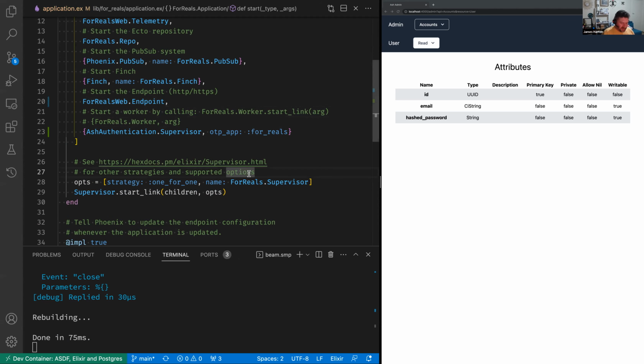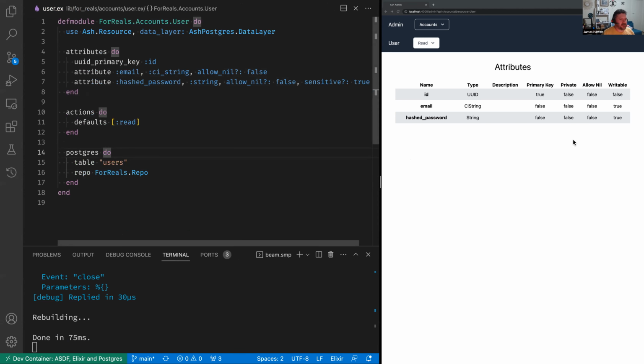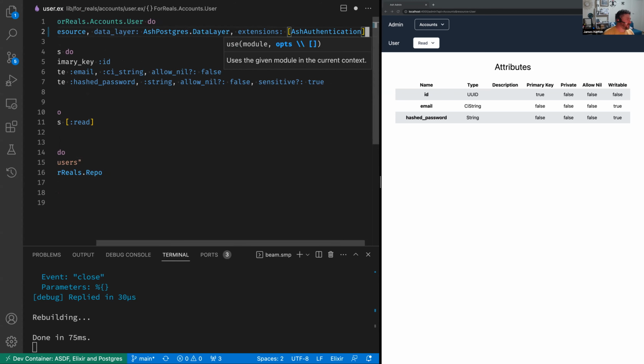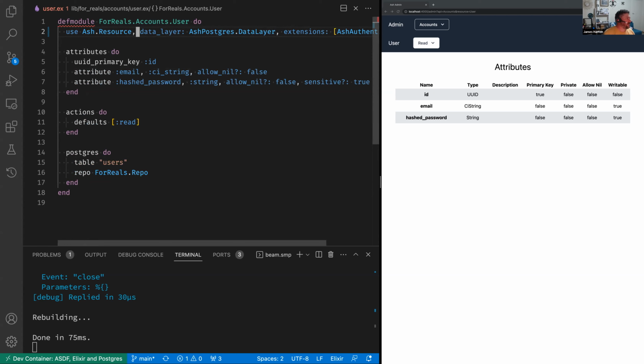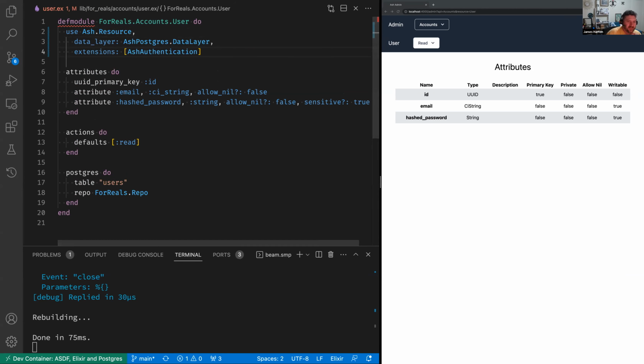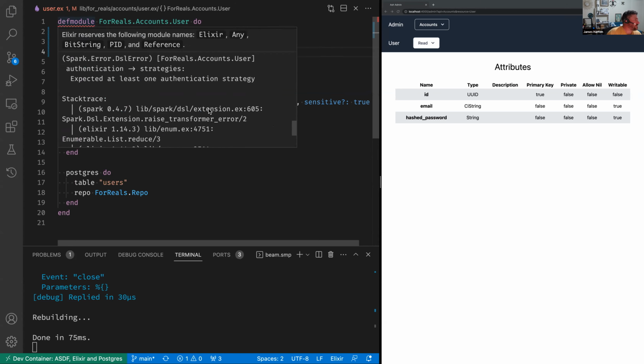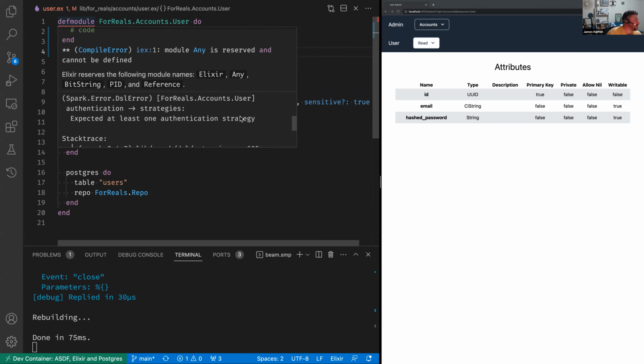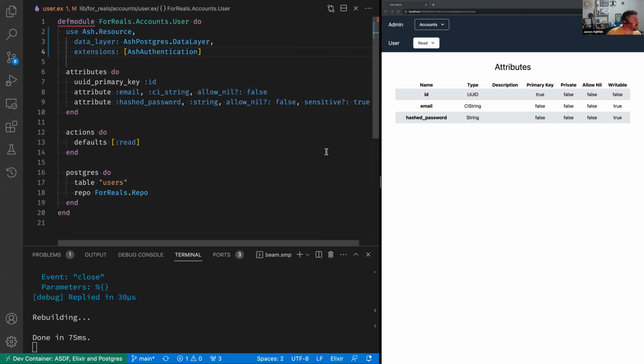Okay, so now we're ready to go to our user resource, and we can add our Ash Authentication extension. So we just go up here after data layer, which itself is an extension, and move those down to make them nicer. And why are we being told that this is wrong? Yeah, it's telling us that we've added the authentication extension, but there are no strategies defined. So let's get on with that.